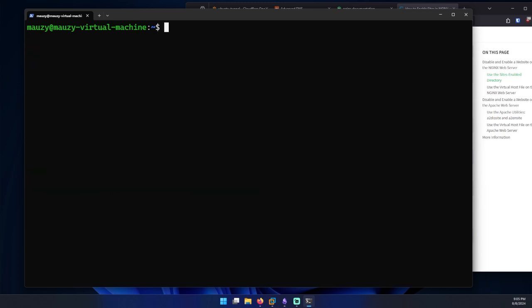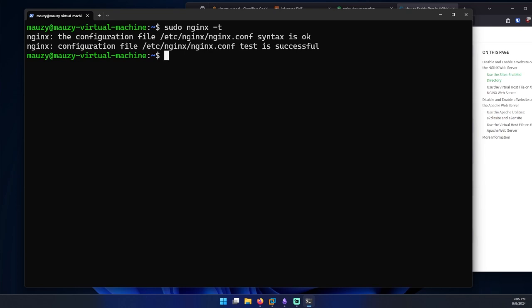Cool. We're going to check our Nginx configuration. So it's sudo nginx -t to test. And here this should say syntax is okay, syntax is successful. If it doesn't do that, just check that file we just made. And then we'll reload or restart Nginx.